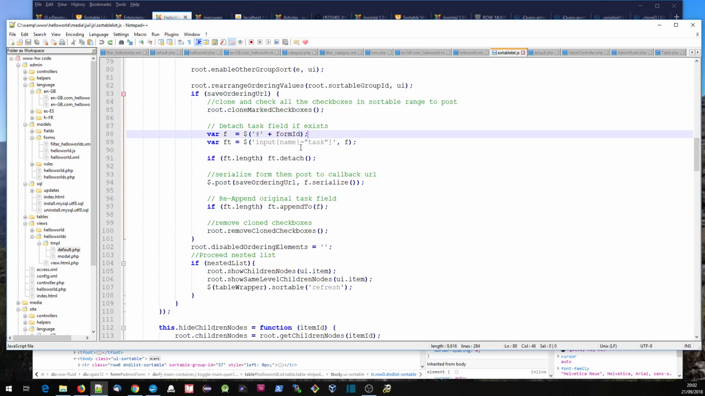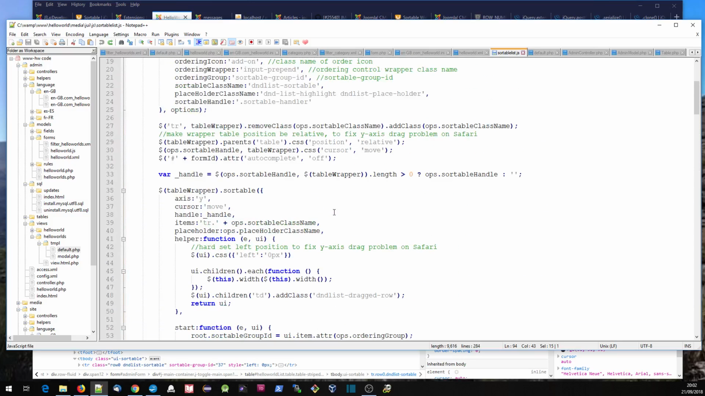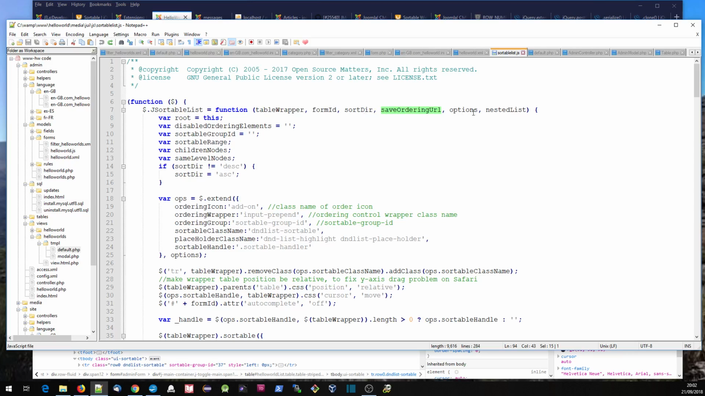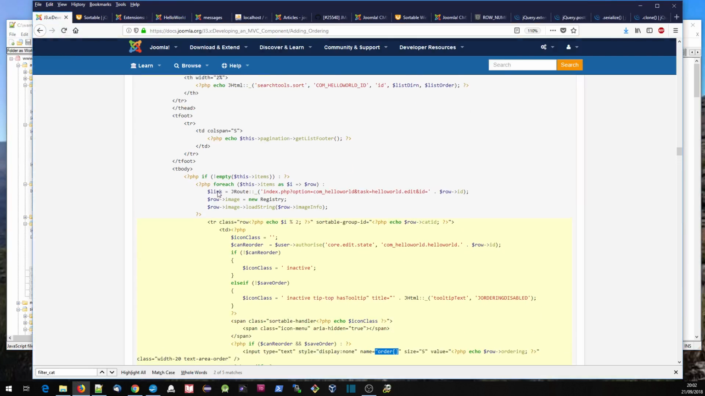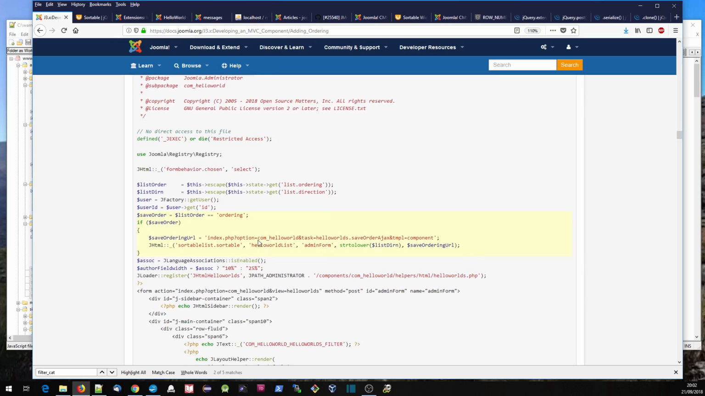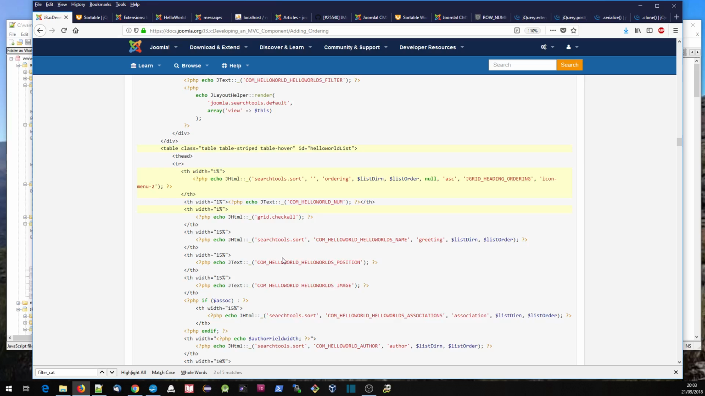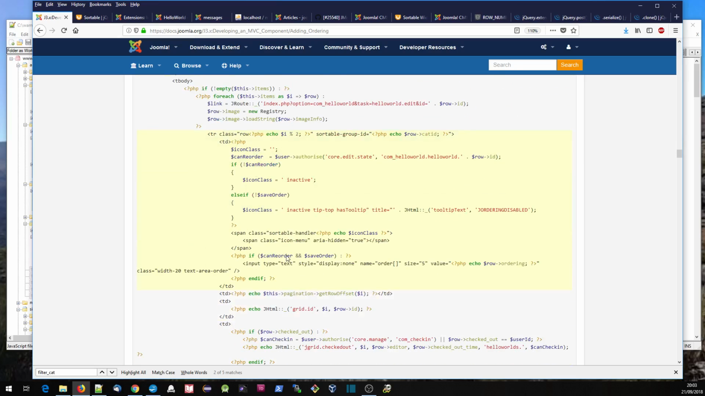So we've got down to here. It removes the task field because we don't want it set, and then calls post. And what it's doing here is it's serializing the form, which is here, and sending that up in an AJAX call to this URL. And the save ordering URL is what is passed as a parameter there. And that's what we see here. So we're sending it up to this task, save order AJAX, which we would find in the Hello Worlds controller. We don't have that there, so it will be found in the controller that we inherit from.